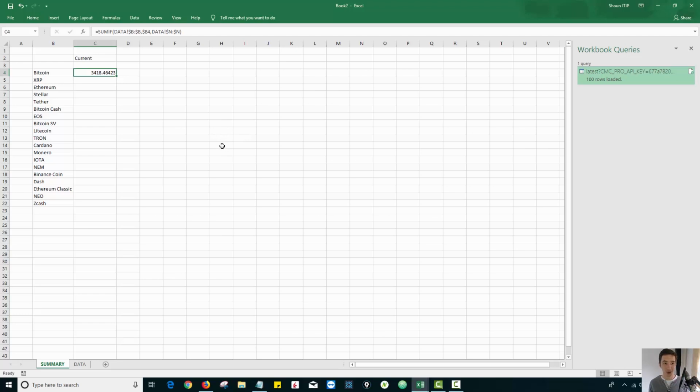Now this is really cool because it's found Bitcoin. It's returned the price for Bitcoin. If I now write Ethereum in there, it gives me the price automatically for Ethereum. Now it's not updating the price, it's just getting the price from the data. If I wanted to update the data, I'd need to right click and hit refresh. Sorry, I just hit Control Z or undo to go back to Bitcoin.